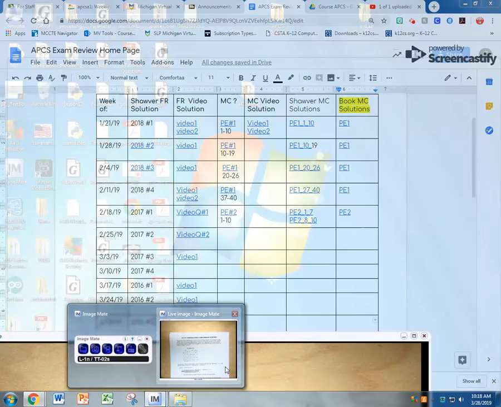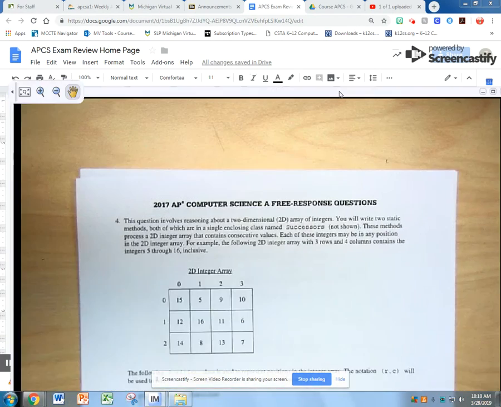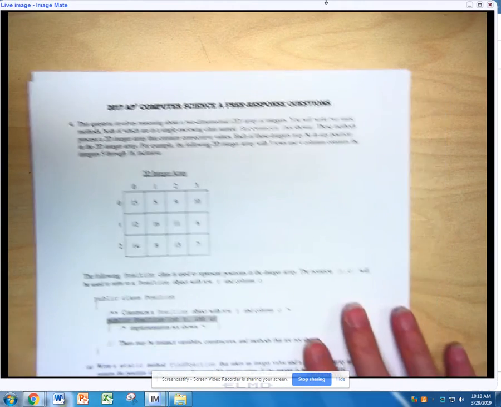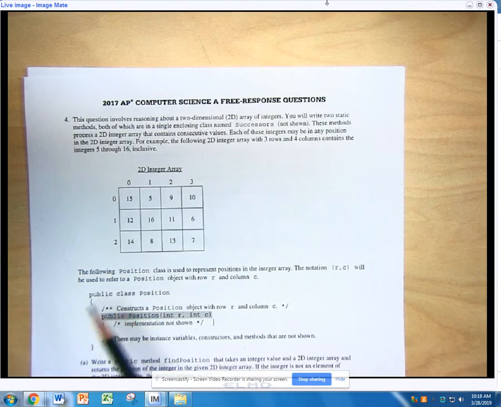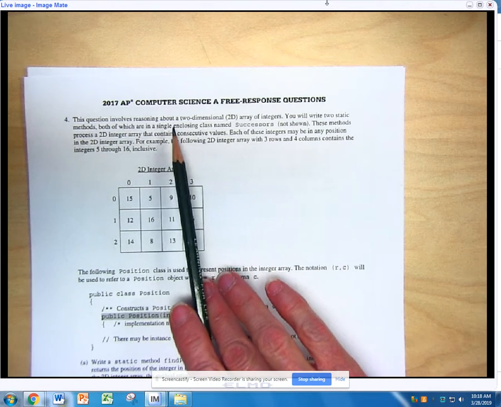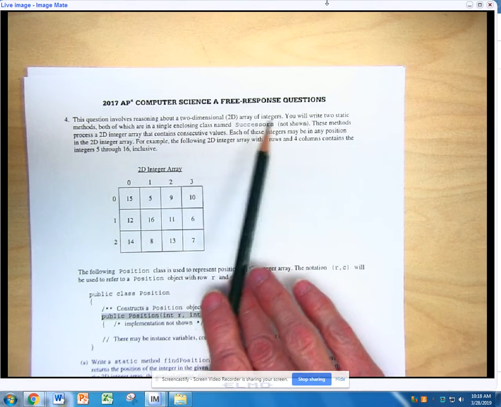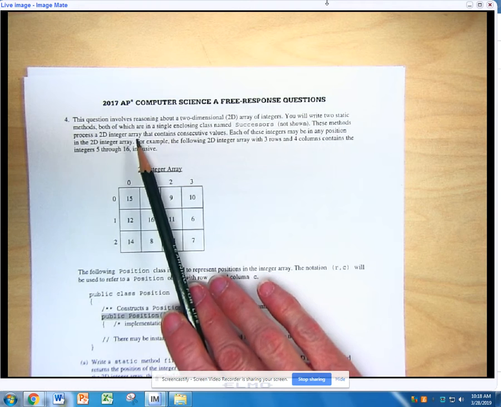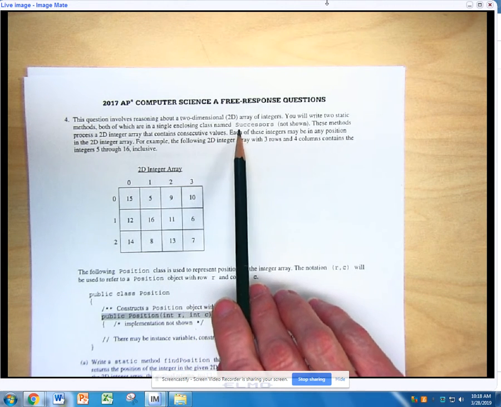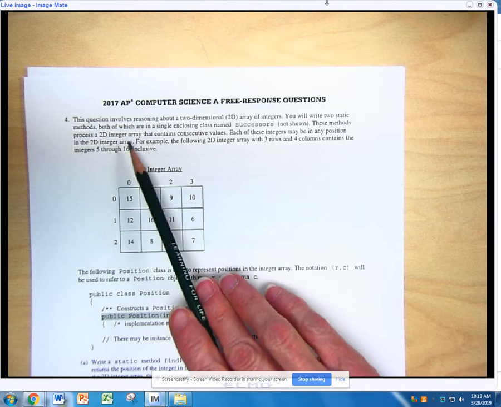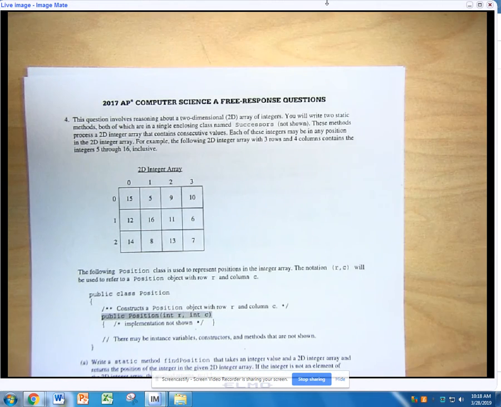This is the 2017 question 4 video. This one's a lot of writing because we're dealing with 2D arrays, but it's really not that difficult. So this involves reasoning about a two-dimensional array of integers. You will write two static methods, both of which are in a single enclosing class named Successors.